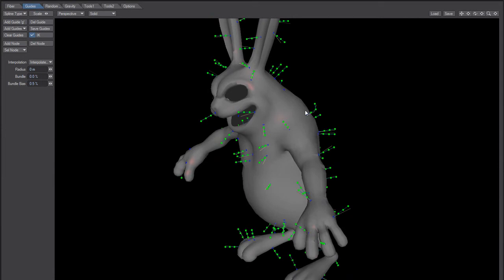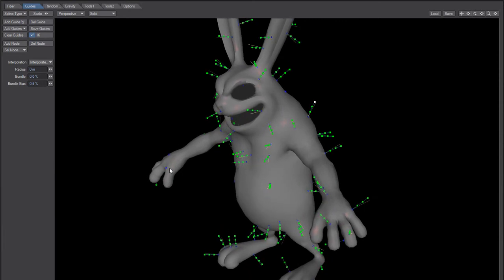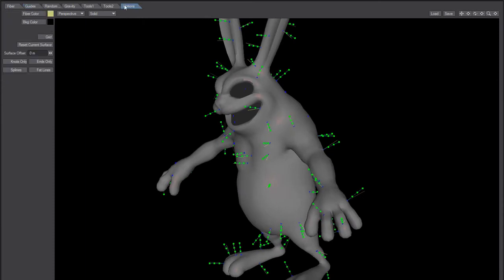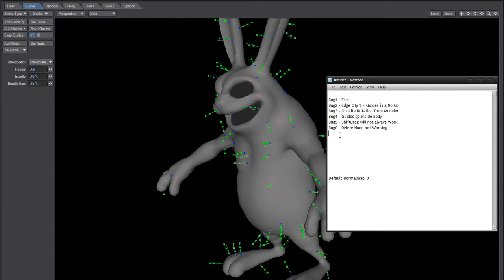Okay. Let's see if I can shift drag like that. No, it's not really working, is it? Shift drag, delete node. No. That was a dumb thing to do, wasn't it? Let's hit Control Z to undo. Not working. There is no undo at all. Great.